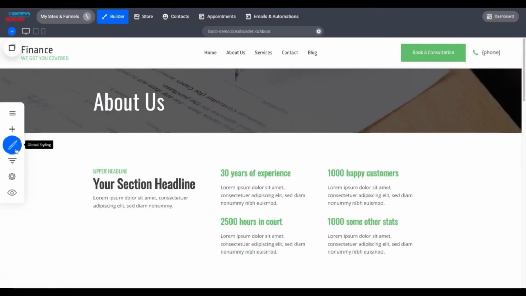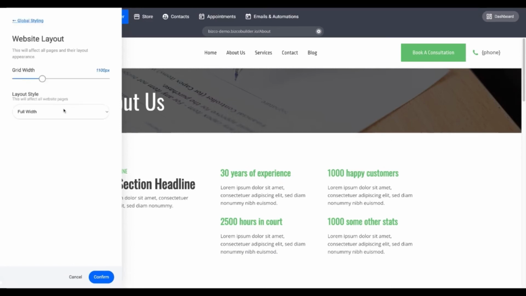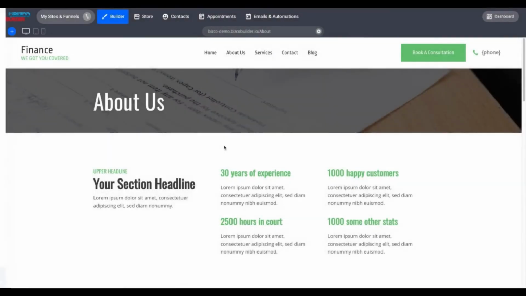Also, over on the left side, we're going to talk about global styling. With global styling, you can change your text styling, you can add fonts, custom fonts, your color palette, so if you want to change this green color and things like that. Website layout, if you'd like to go full width or box form, you can definitely change your layout there. And all those things can be edited directly from your global styling area.